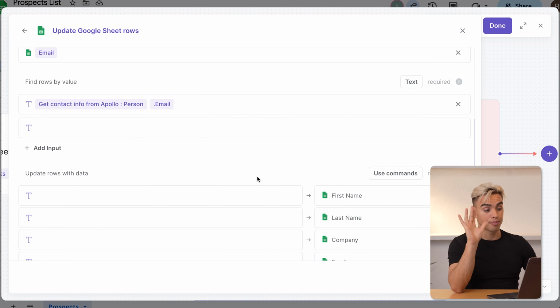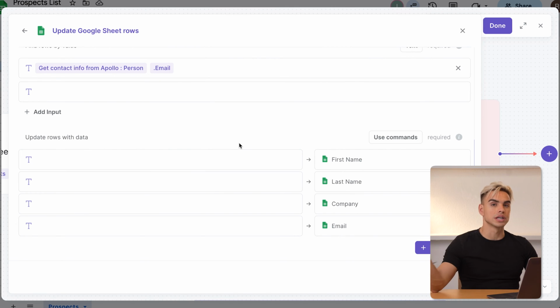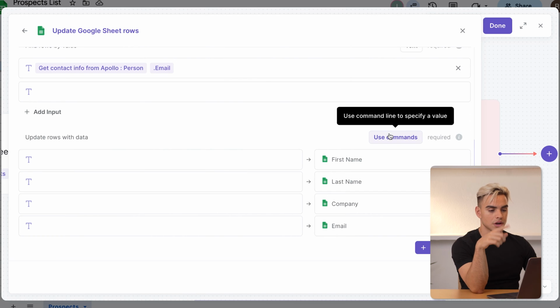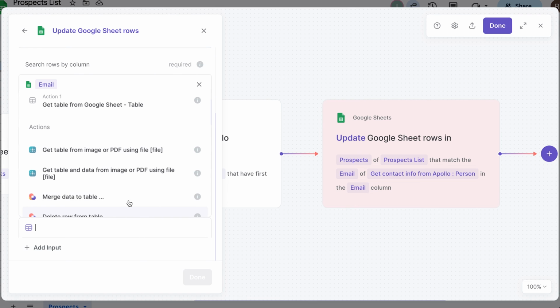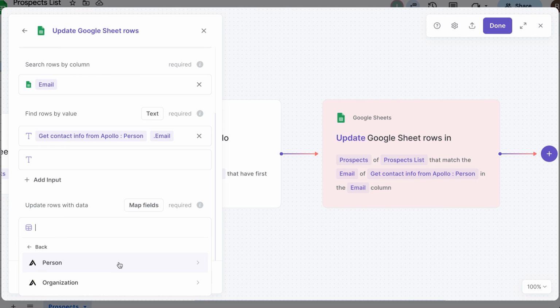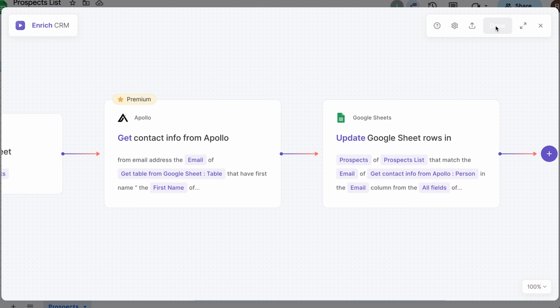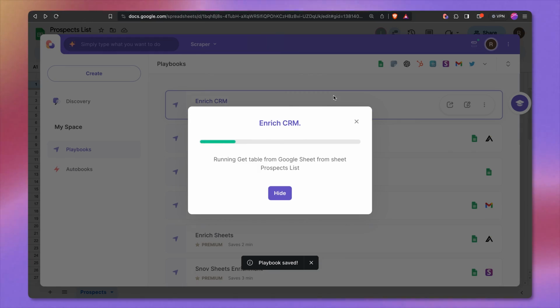Now there will be a bunch of new information coming from Apollo. We can update the existing spreadsheet rows if we have those columns created, or we can dump all of the data that we have coming from Apollo to this spreadsheet with the fields being created automatically. I'm going to click on use commands and just pick action number two, person object, all fields. So all of the fields that are coming from the person object will be sent to this sheet. Click on done, give this automation a name, and let's go ahead and run it.